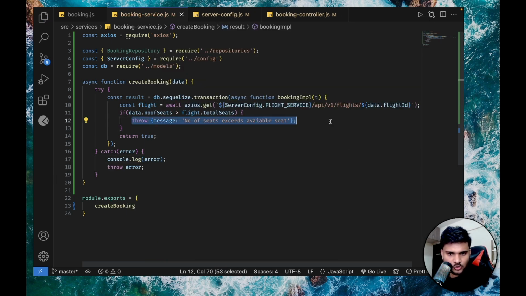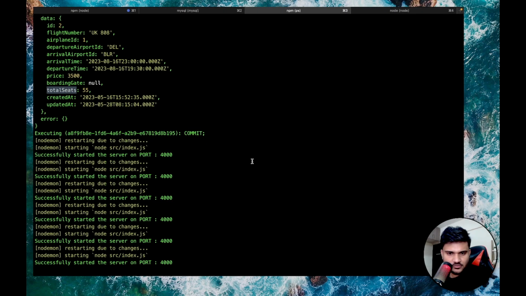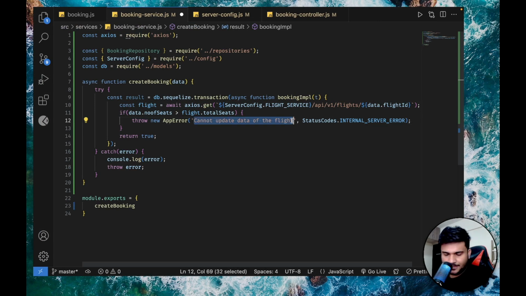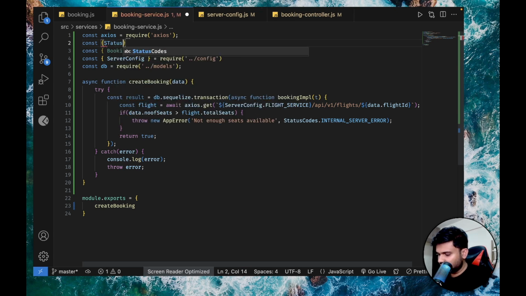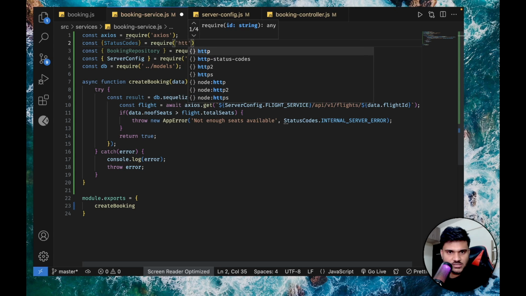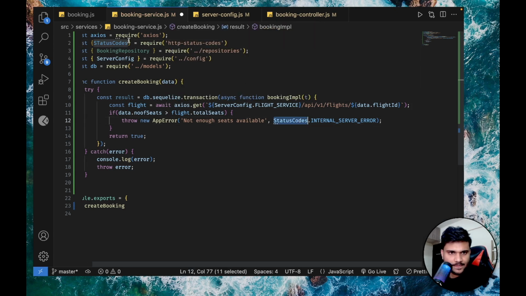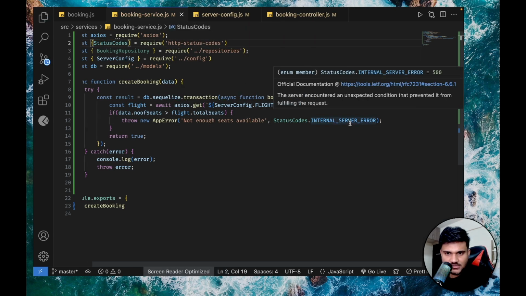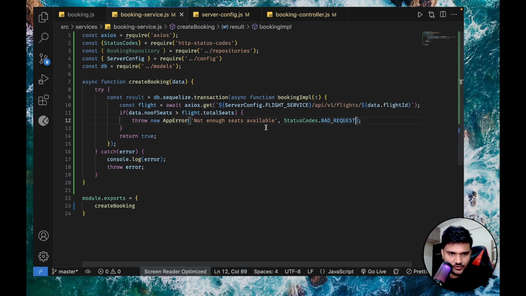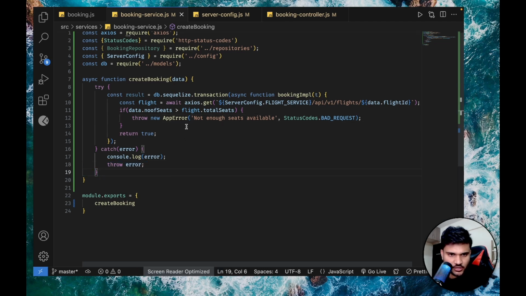And from here, I will throw an app error, right? That should be better. Copy, paste. I'll say not enough seats available. As simple as that. I don't want to go into too much messaging. I need status code. So const status codes is equals to require HTTP status codes. Okay, and I'll say dot bad request, right? Because we won't be able to fulfill the request, and that's it. We'll throw the error, right?